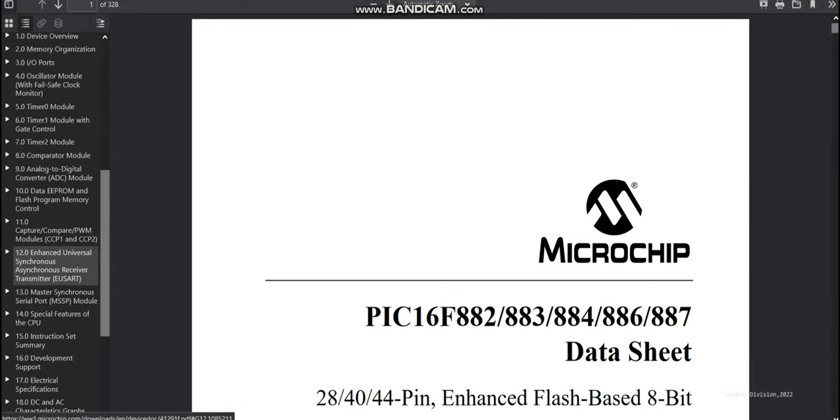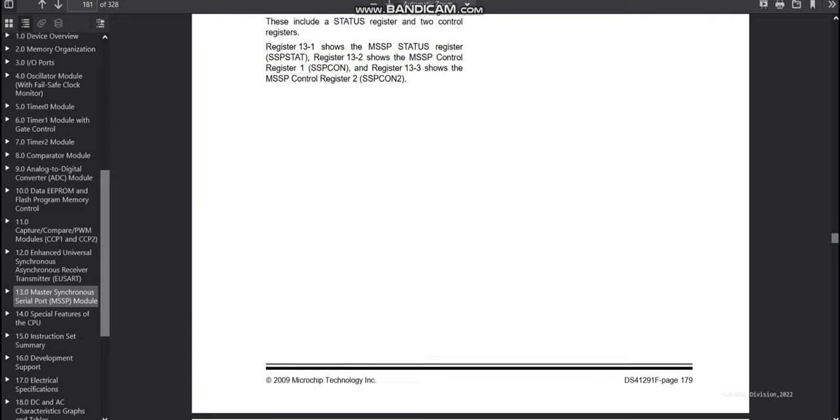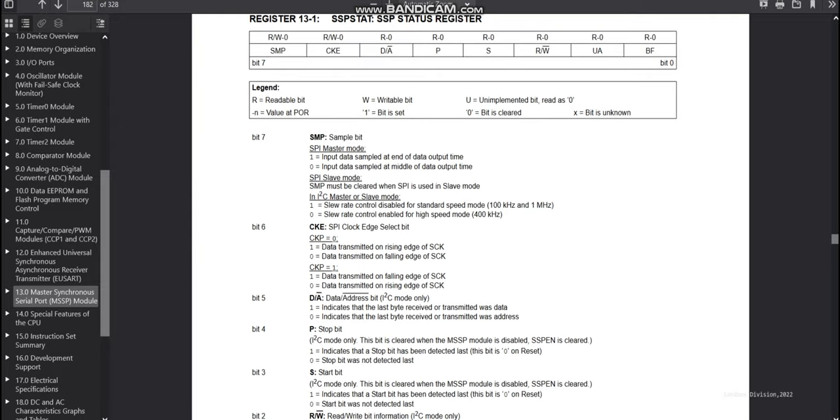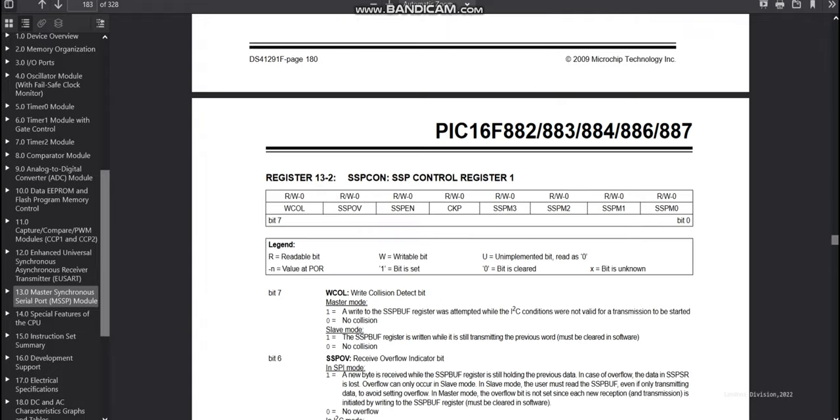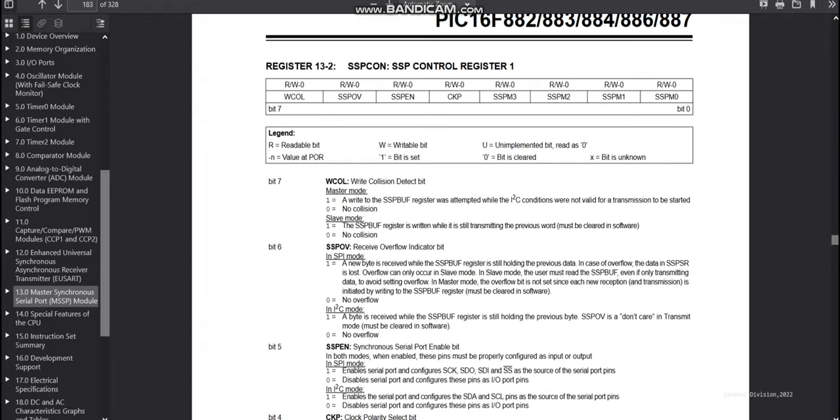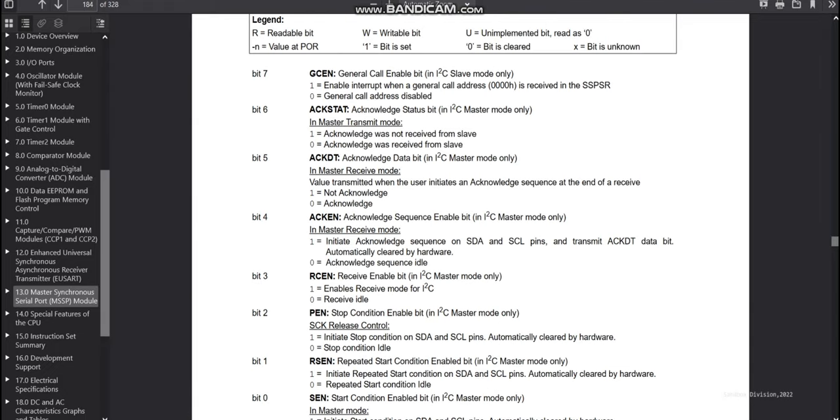Then I referred to the PIC 16F882 datasheet again to learn about I2C communication related registers interfacing, and I went through the PCF8574 datasheet to learn about I2C interfacing and communication addresses and instructions.